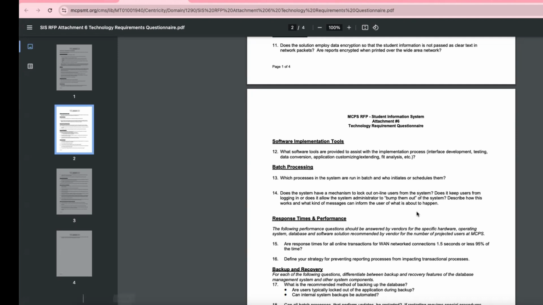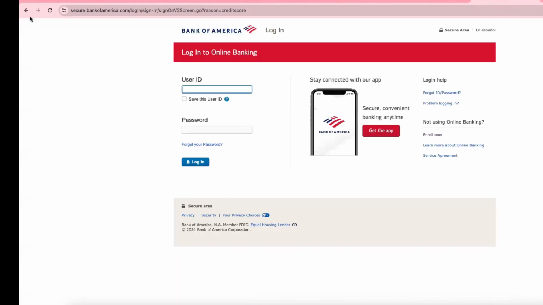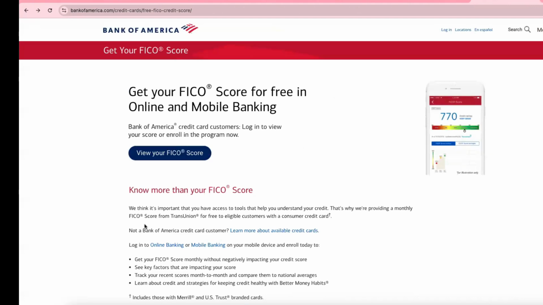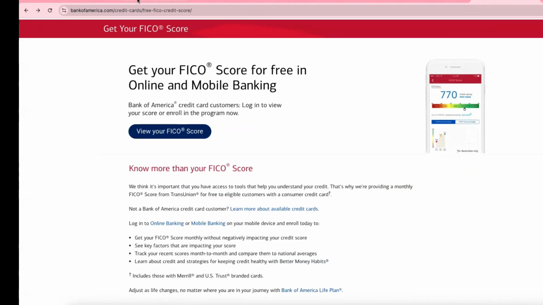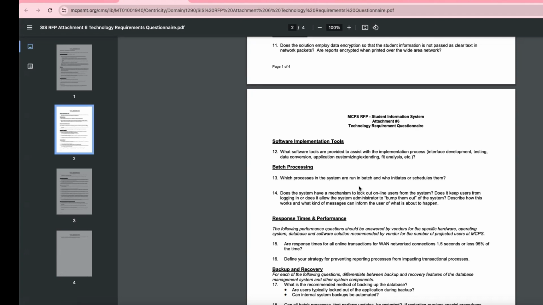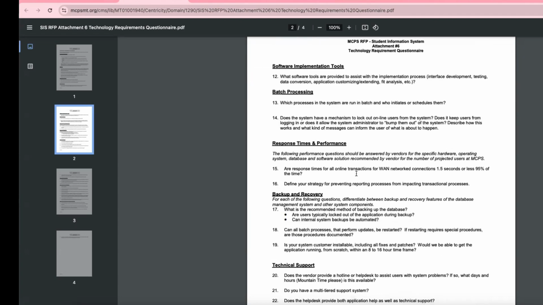So what is it that you want? You're telling me the data flow, and I understand the data flow. Everybody has to get the credit score, we got that. But is that going to be batch processing or an API call? These are very specific technical questions that you're going to ask them.